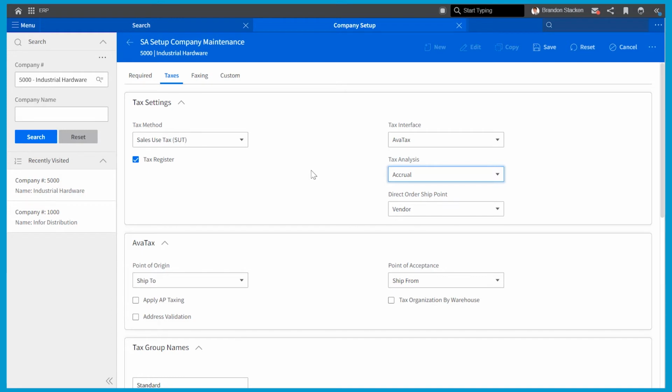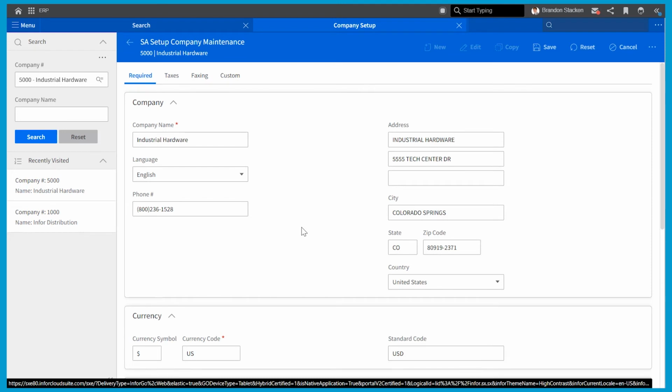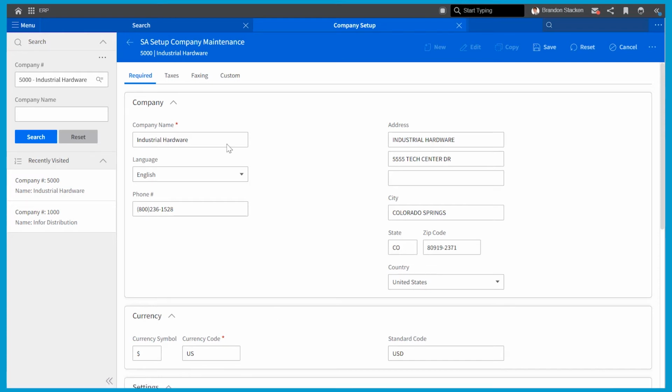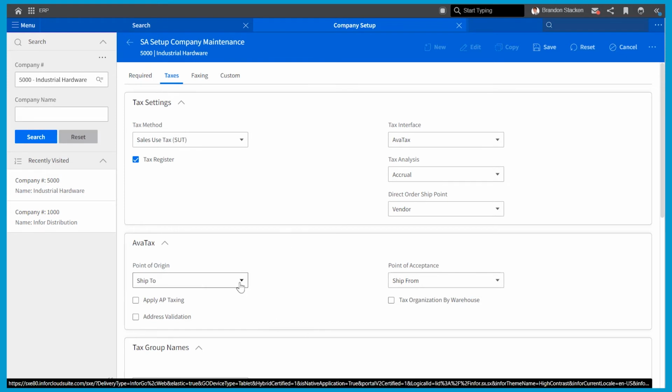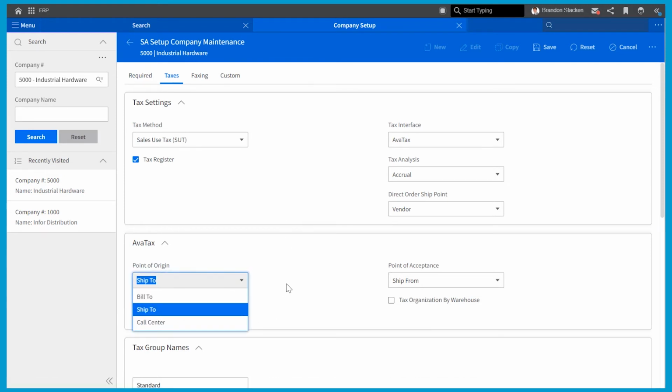Now, there are some other setups that need to take place in company setup as well, such as on the Required tab, you need to ensure that the state field is filled out correctly. Under the currency section, you need to ensure your company's domestic currency is specified, and back on the taxes tab in the AvaTax section, you need to specify the point of origin. Selecting Ship To indicates the customer, and also specify the point of acceptance. Selecting Ship From indicates you, the distributor.